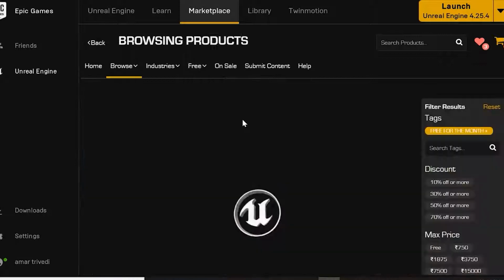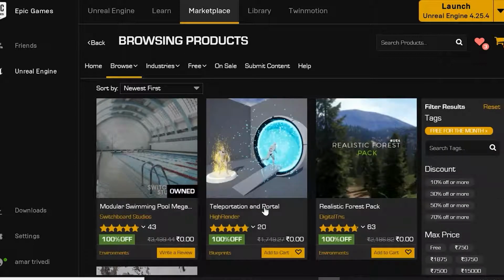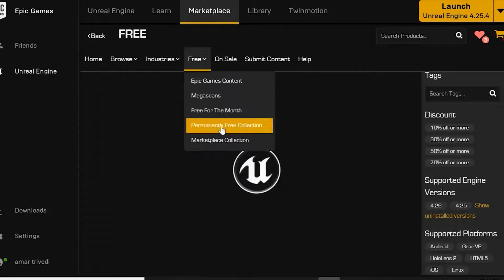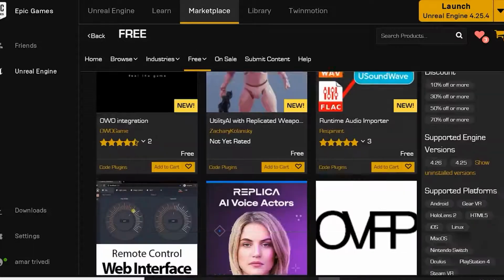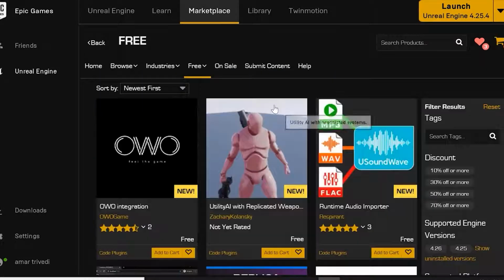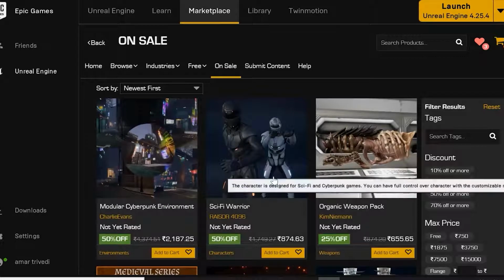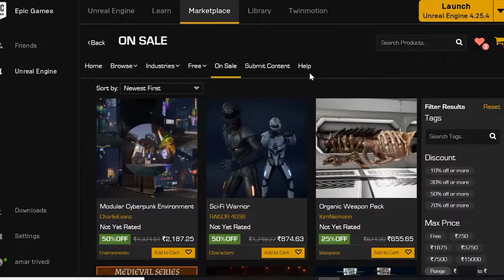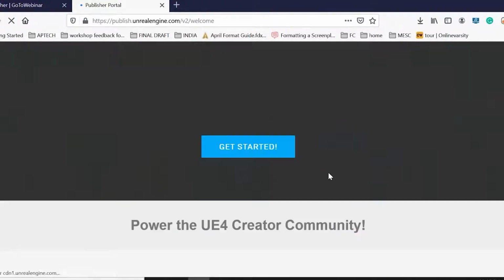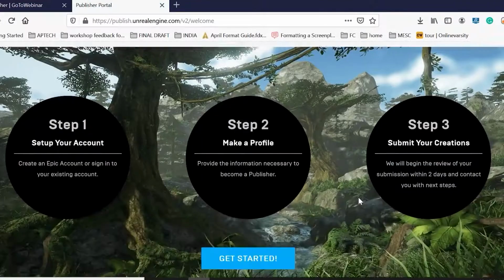If I click on Free for the Month, it shows what recently added new assets there are. Then the permanently free collection. If I click over here, I can easily download this file and get access to it in Unreal. On Sale, if we want to buy any assets, we can buy from here. Submit Contest: there are lots of contests going on. It directly launches me into a different website where I can get more information about the contests going on in Unreal.